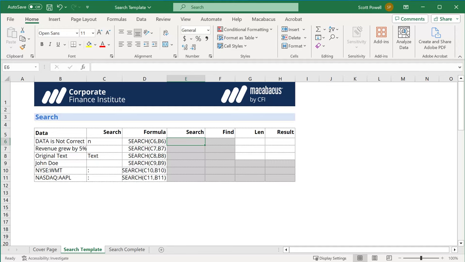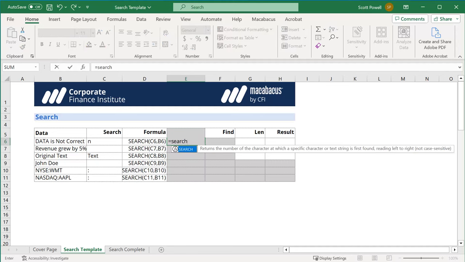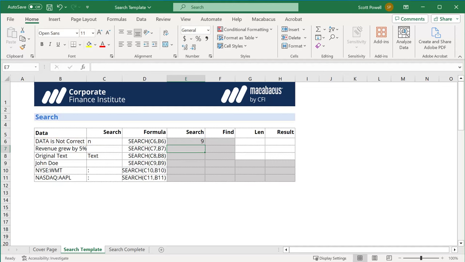So what I can do is I type in equals SEARCH. And you see the formula right next to where I'm typing. I want to find an N, and I want to find it within this text string. And I want it to start from the beginning, so I just need two arguments. Great. And I'm going to copy that down, Control-D.